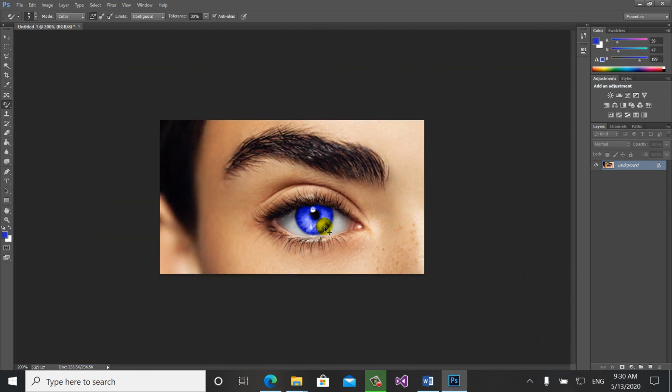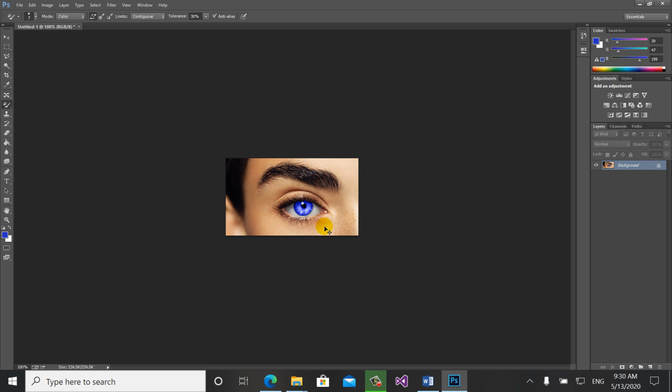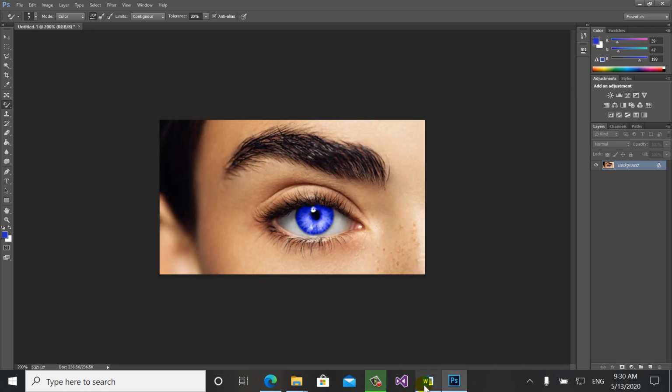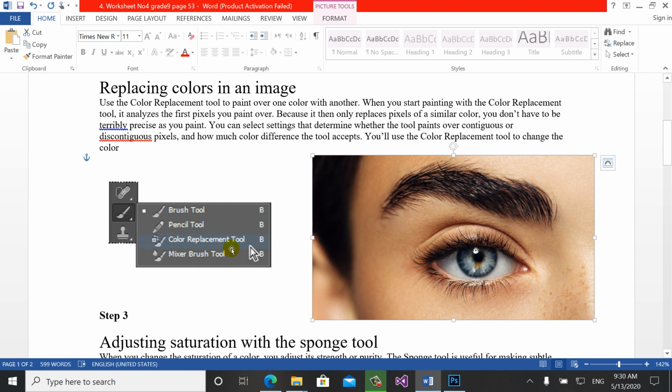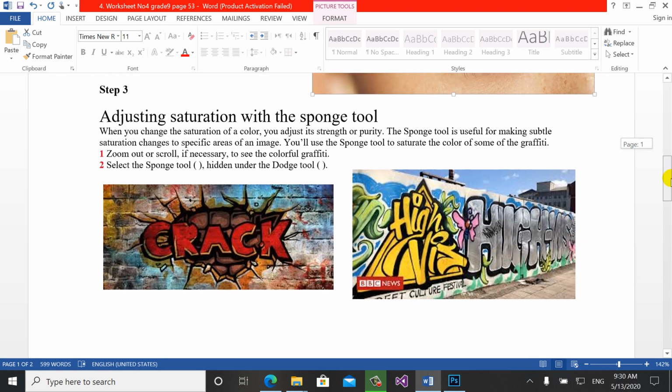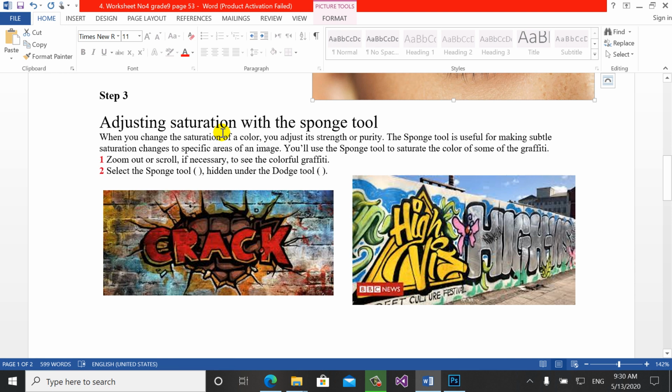When you zoom out, wow, the colors are different, very beautiful. As I told you, we can change the colors with the Color Replacement tool. Another technique that we have here is adjusting saturation with the Sponge tool. When you change the saturation of a color, you adjust its strength or purity. The Sponge tool is useful for making subtle saturation changes to specific areas of an image. You will use the Sponge tool to saturate the color of some of the graffiti.